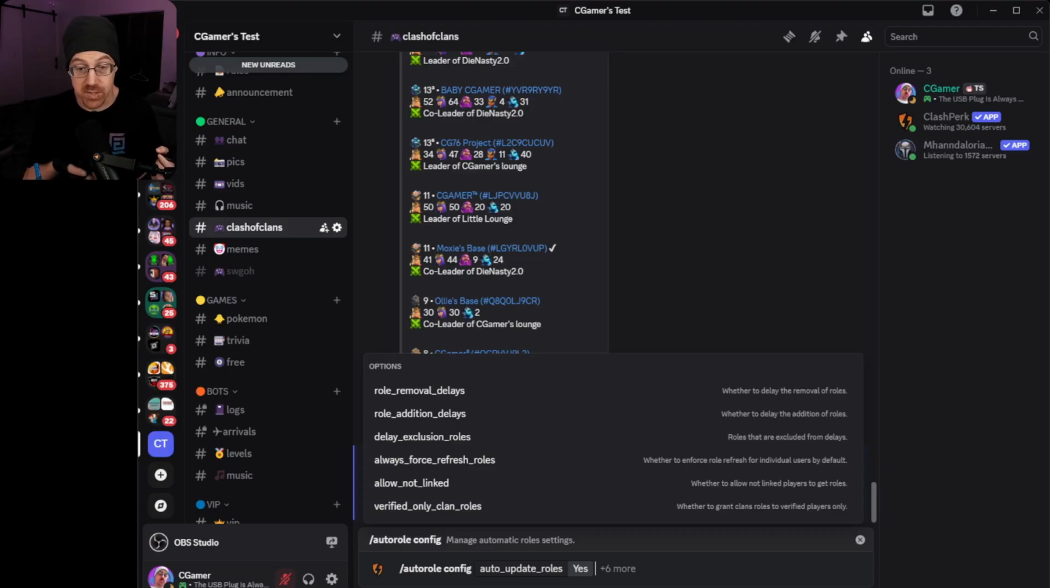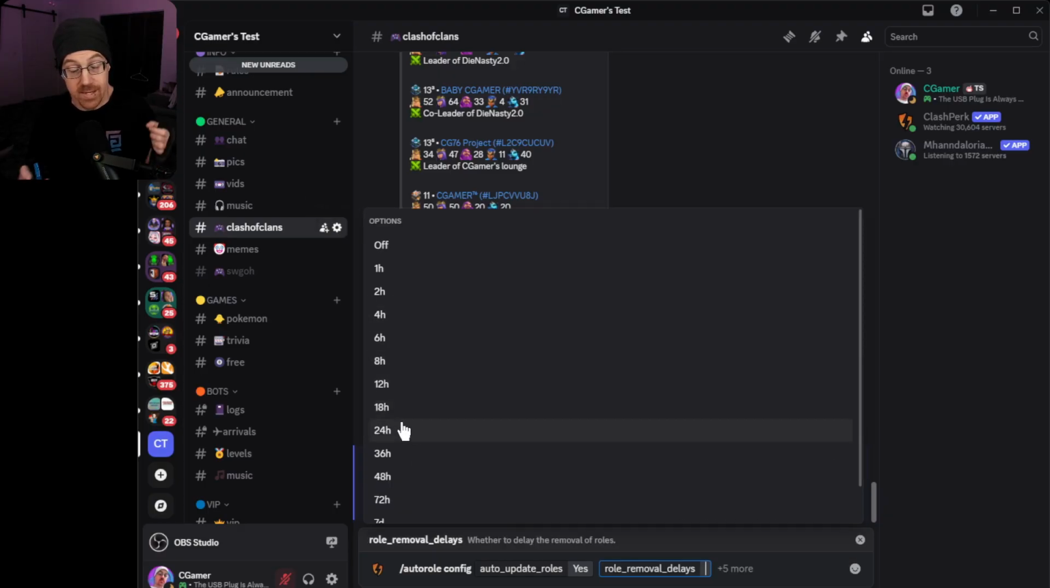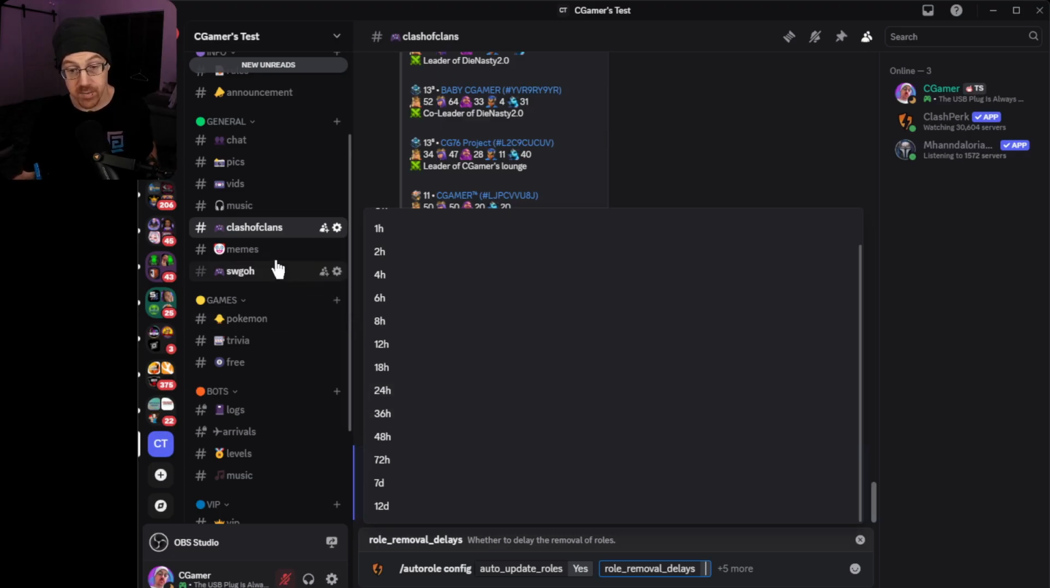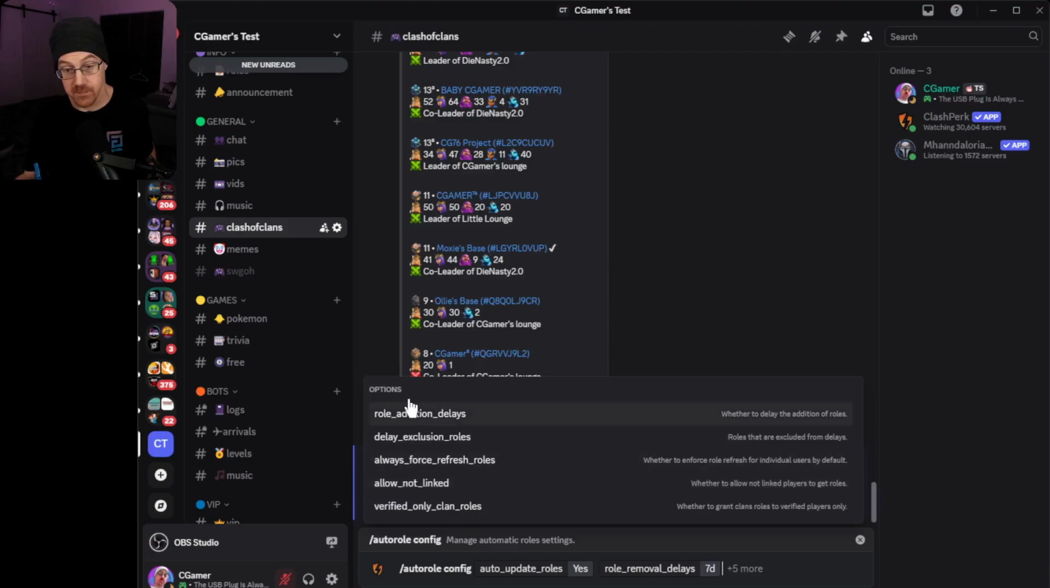So after you choose yes, you have additional options as well. You can set a role removal delay. For us, for example, we have our Dynasty family of clans, and we jump back and forth during CWL because we run mixed CWLs in one clan and Town Hall 17 in another clan, and you don't want those roles removed. So what we can do is go choose role removal delays, set the amount of time before their role was actually removed, and it goes all the way up to 12 days. But since CWL only lasts 7, we can go ahead and choose 7.